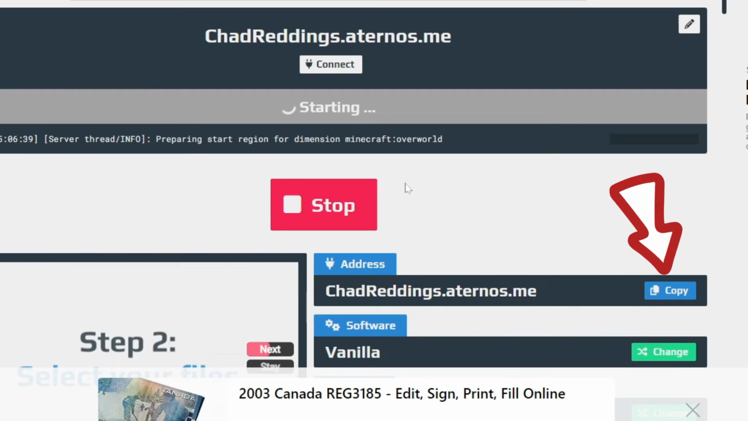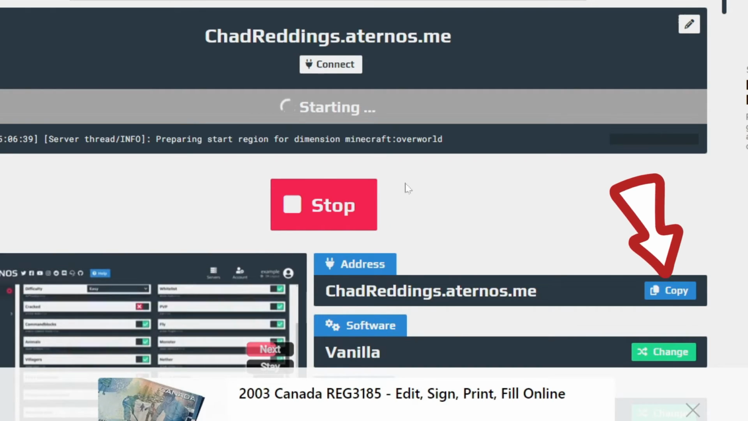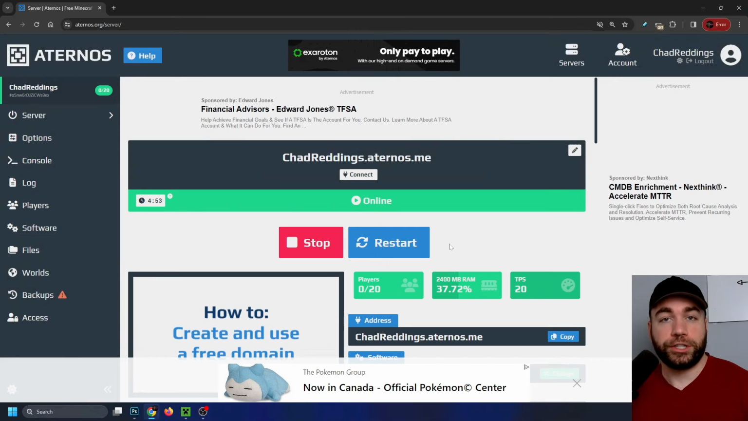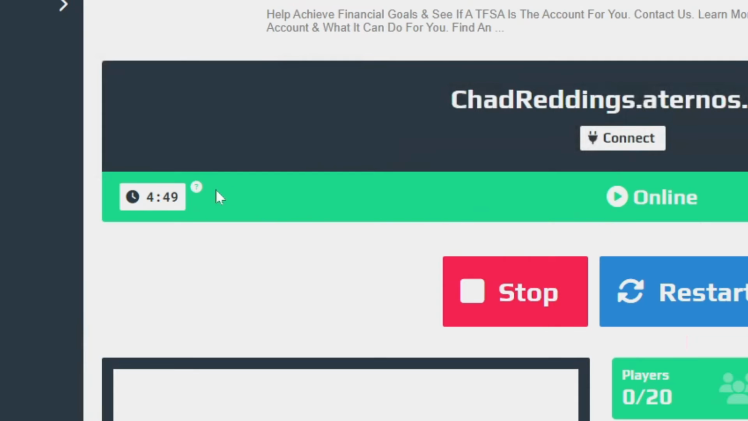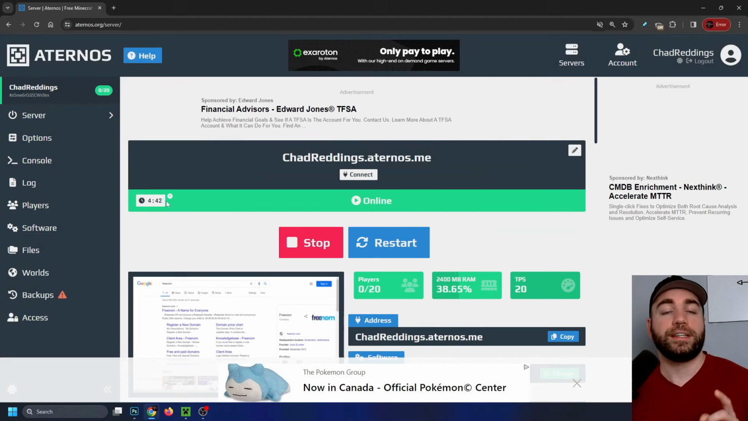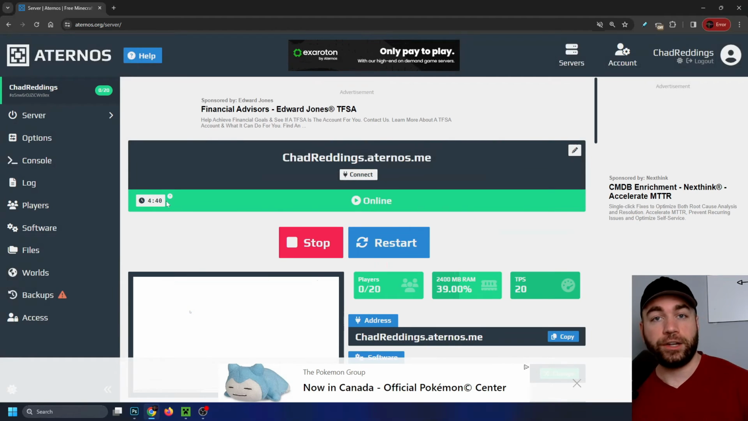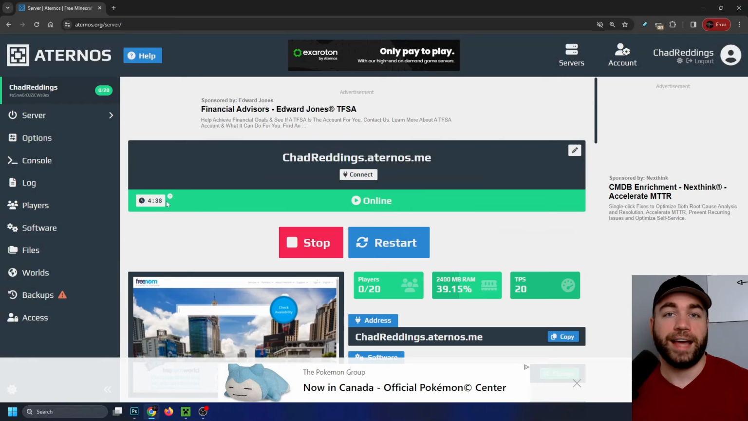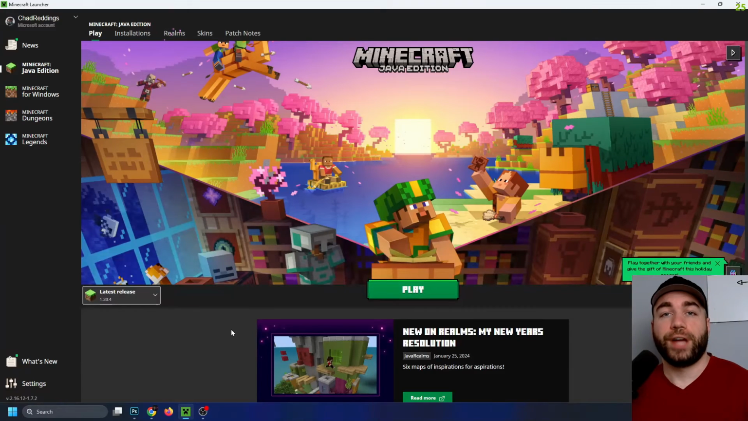Now, while your server is being created, you can press the blue copy button to get your server address. Now, once your server's been created and it launches, it'll go online, and you'll notice a timer to the left, and this is essentially just to stop people from running a server with no one in it. So if this clock hits zero, then your server is going to automatically shut down until you launch it again. So now that the server's online, we're going to go ahead and press play.